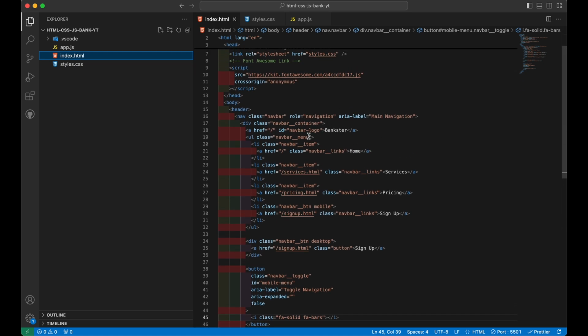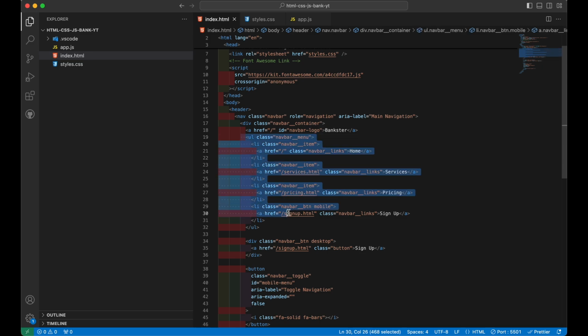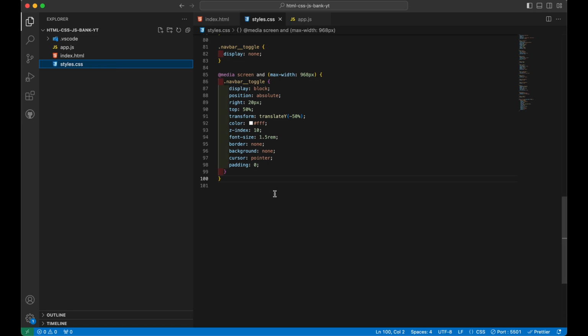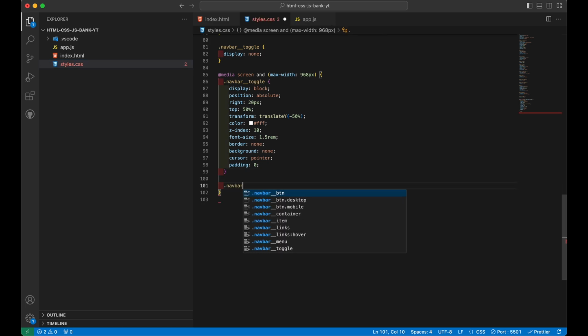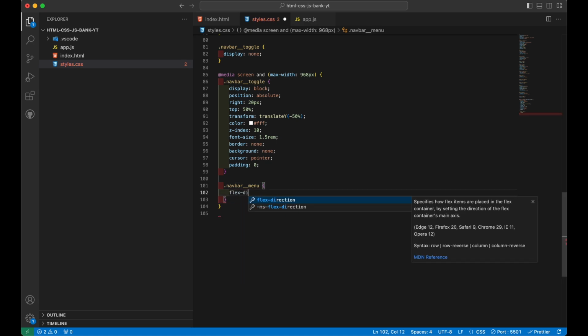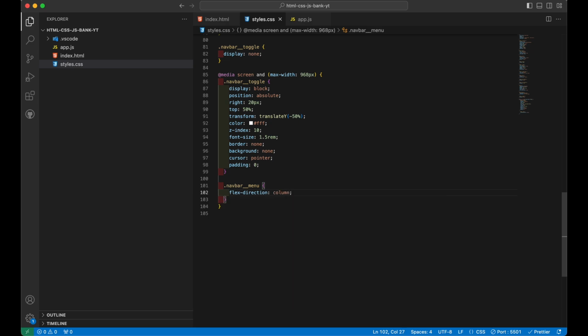The navbar menu, which would be this UL that surrounds all of our menu items. So home, services, pricing, etc. Now, let's just go under here, and I'll just say .navbar_menu. And let's go ahead and do flex direction. And I want to do column.